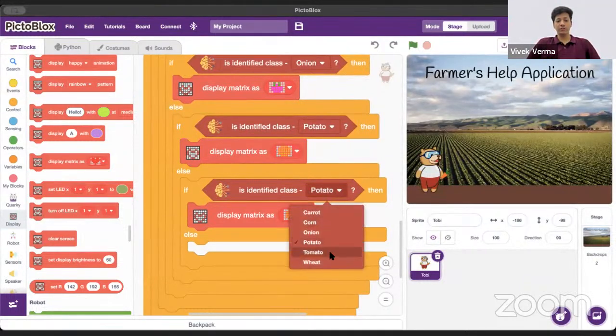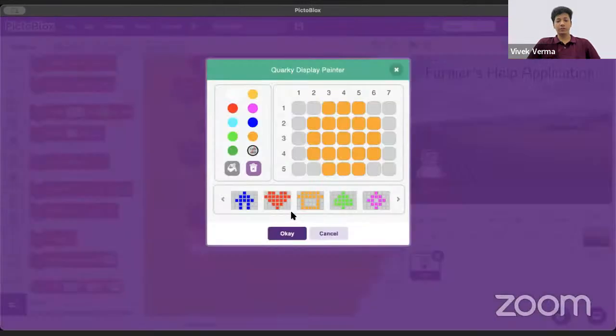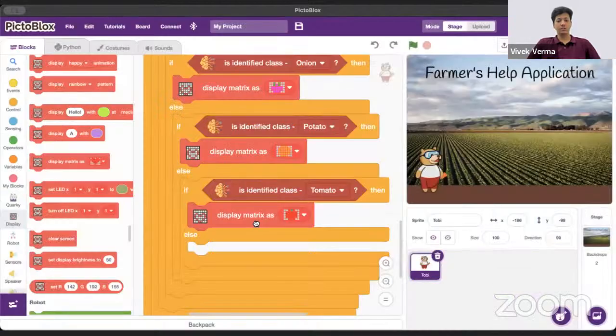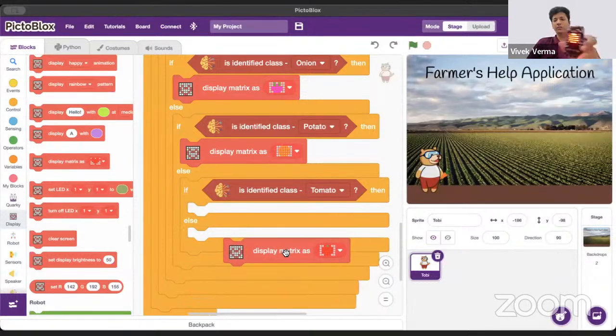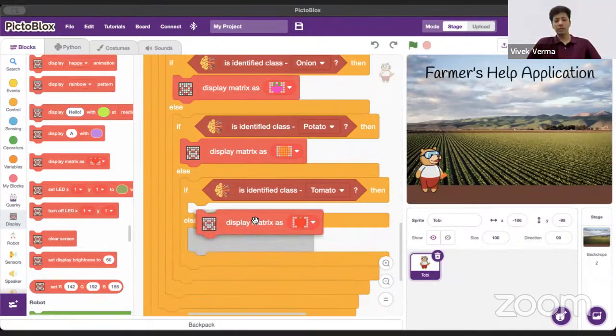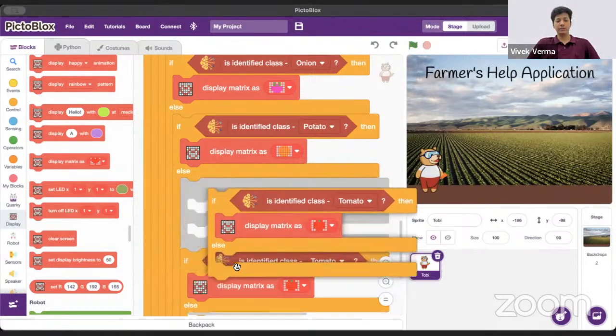Let's go for tomato. For tomato, we will just have red color, just like how we had it before. So this is our tomato. On top, we have one green color to resemble the green leaf. Yeah, tomato looks also good. Cute. Okay, tomato is also done.